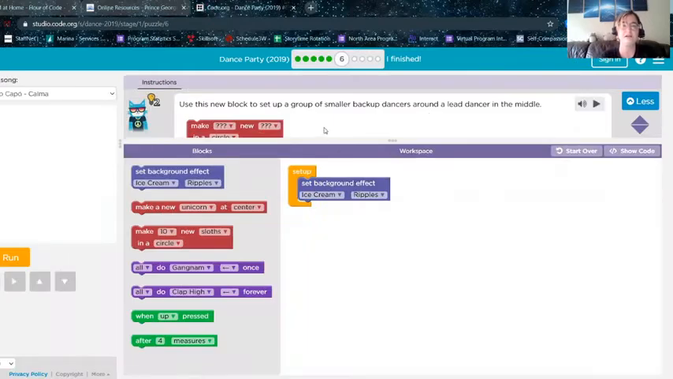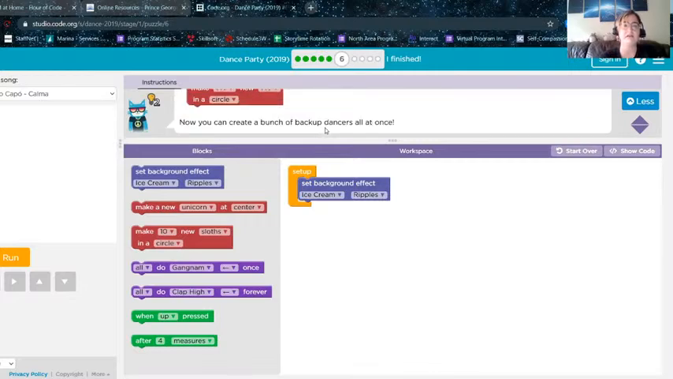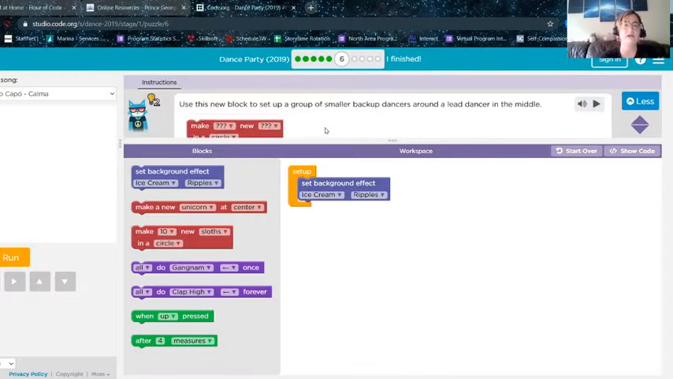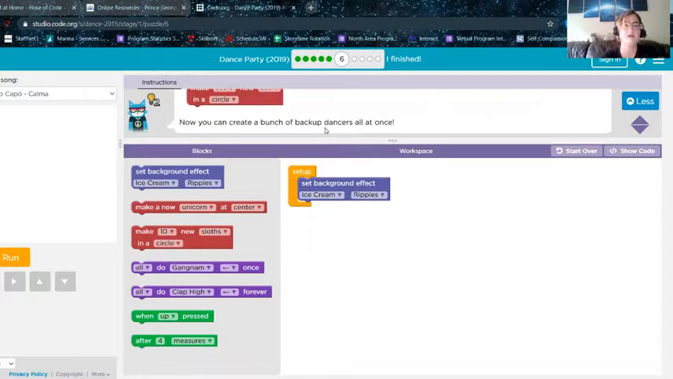Use this new block to set up a group of smaller backup dancers around the lead dancer in the center. Make new in a circle. You can create a bunch of backup dancers all at once. Okay, so my background effects are set. I'm curious to see what this is going to look like, so I'm going to leave it just as it is.